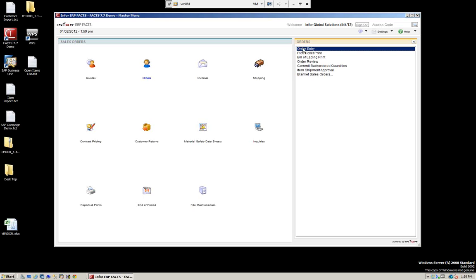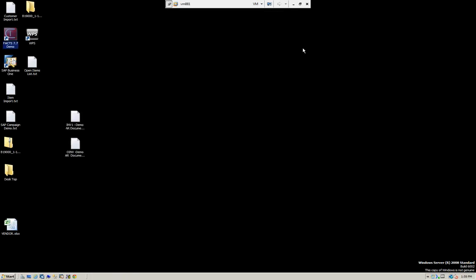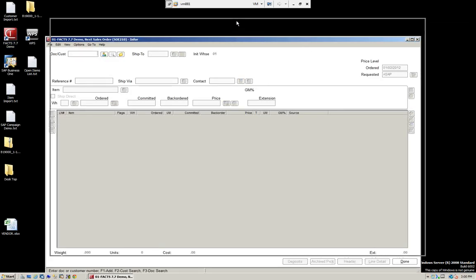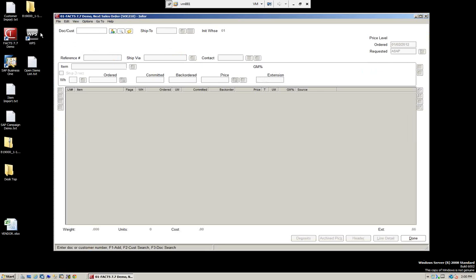Let's look here at order entry. We're going to open up our screen. As we know from working with FACTS, we can use the icons up here. We can add a new customer, we can search our customers to call up a customer that we want to do an order for, and we can also look at documents. We also have the function keys down here: F1 to add, F2 for the search, and F3 for the document search.